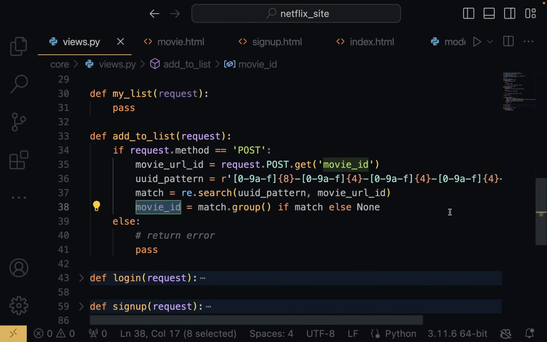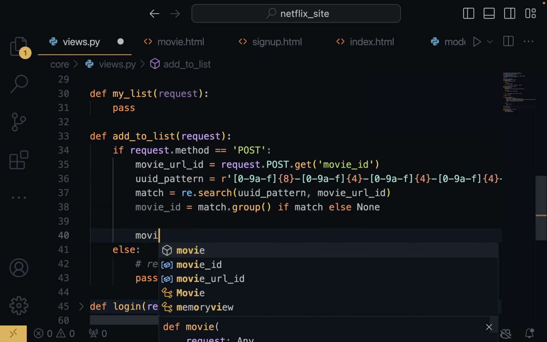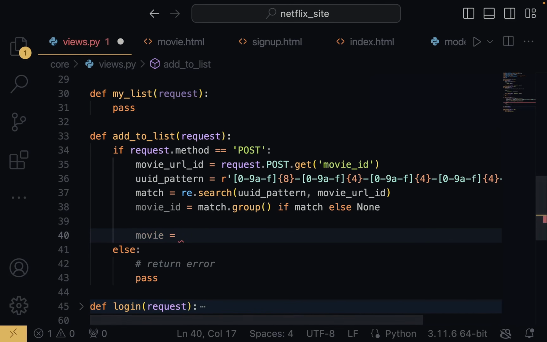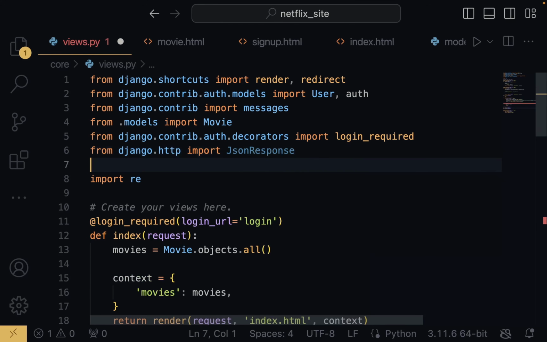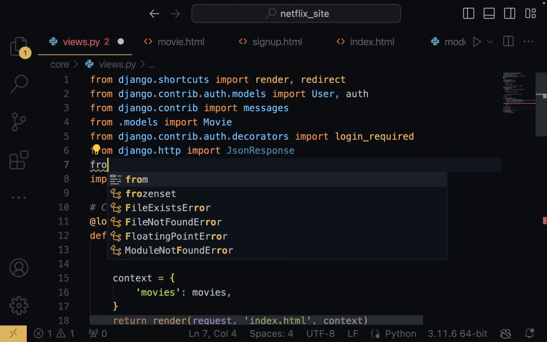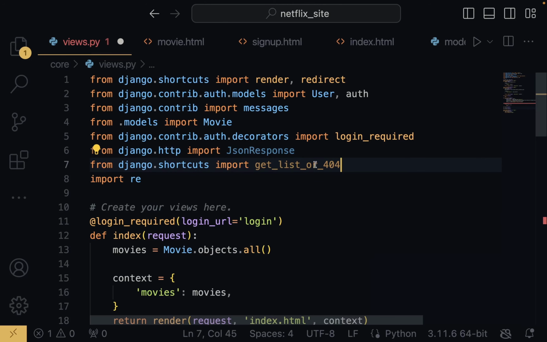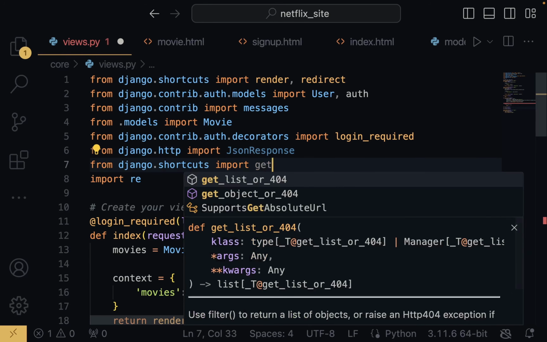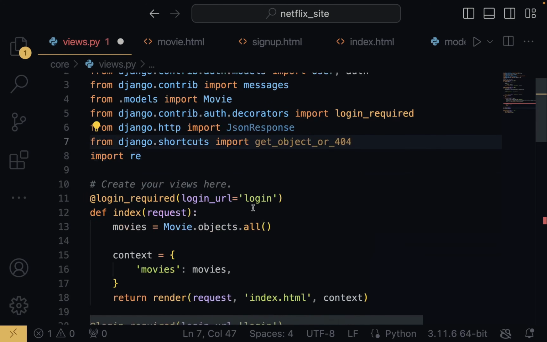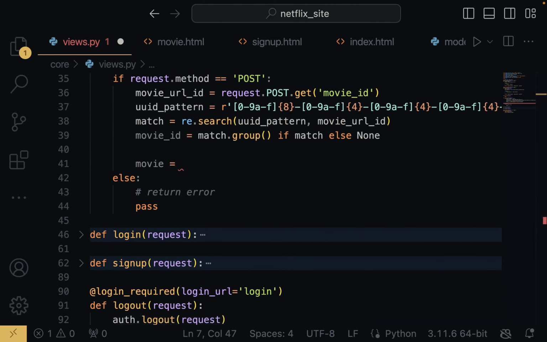Now that we have the movie ID, we're going to come here and say movie. The actual movie that is going to be added to the list, we're going to get that. We're going to use get_object_or_404. I'm going to import that from shortcuts. So we're going to say from django.shortcuts import get_object_or_404. The reason why we're doing this is because it's a much quicker way to search through a database, or search through all the objects in a model.